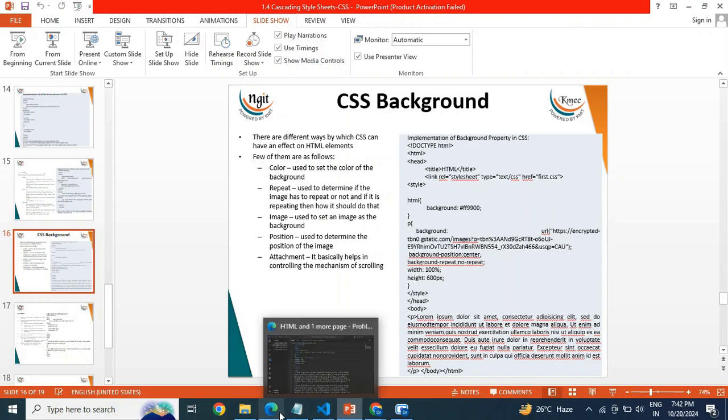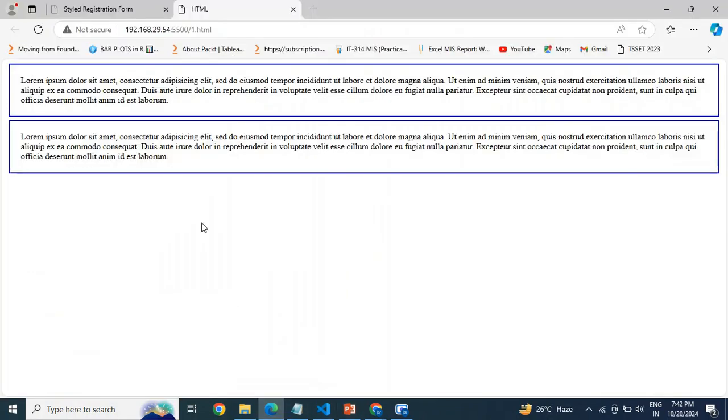Just now I have started the live server. Look at it. Whatever I have said, it is showing you the background. What is the width? I gave the background width as 100%, and I gave the height too. In this way it is showing us the paragraph.